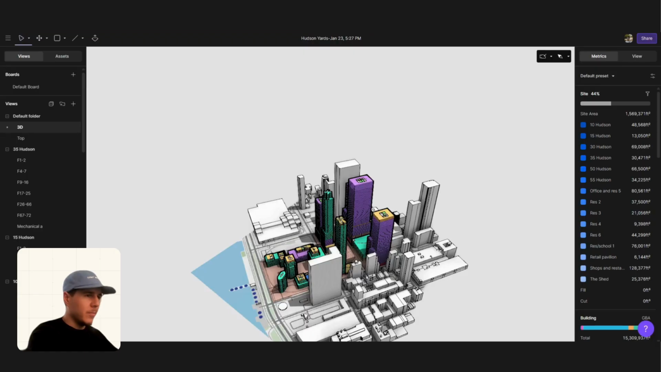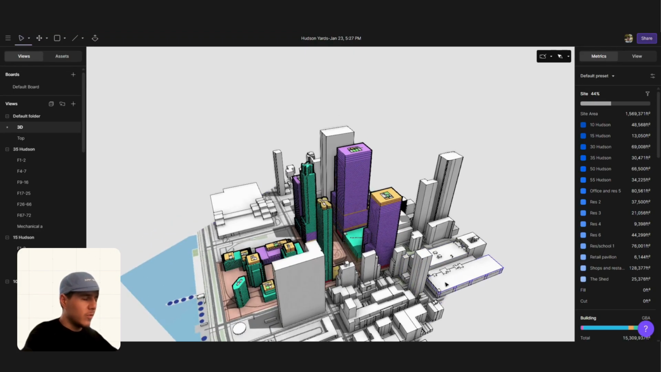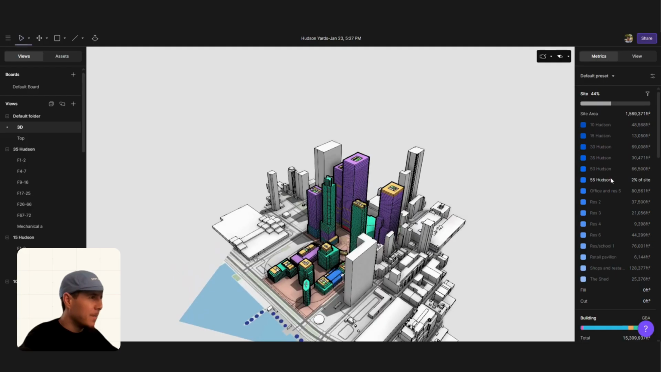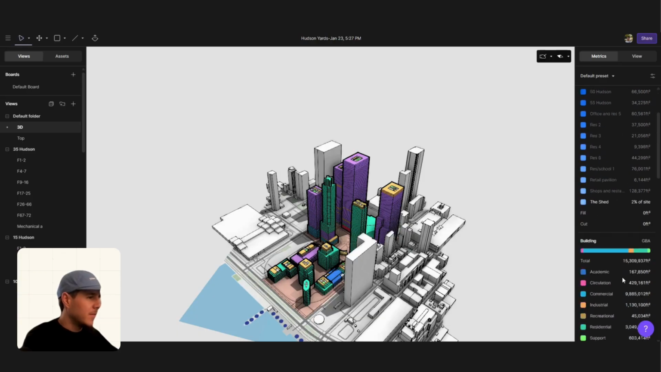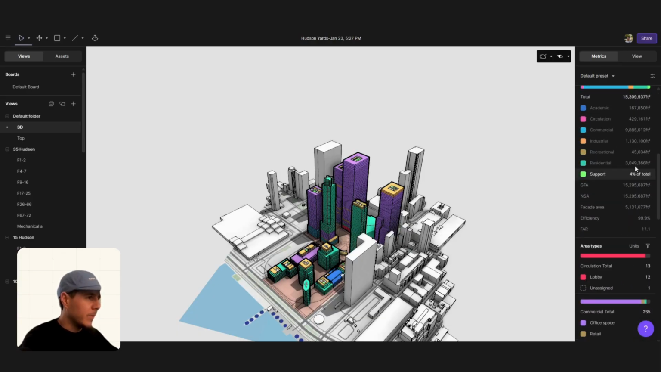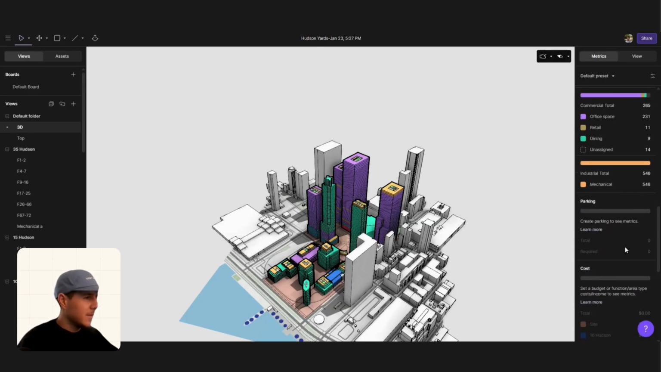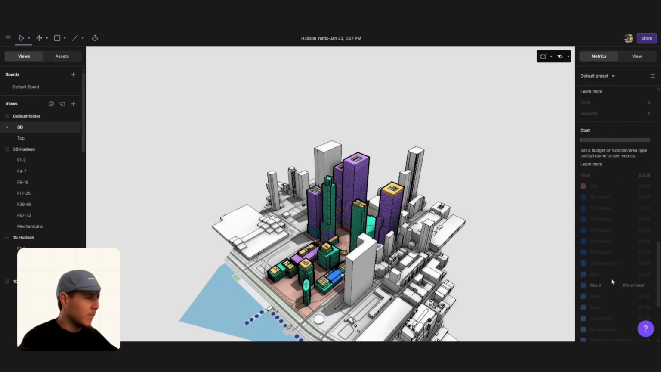Now that I have all my different masking made, I'm going to start playing with the metrics of my buildings a bit. As you can see on the right, I have a bunch of different metrics for my site. You have a different square footage area. Let's cover my site. That's one for building, for the area functions, a bunch of the area types, and it just keeps going and going until we get to costs.